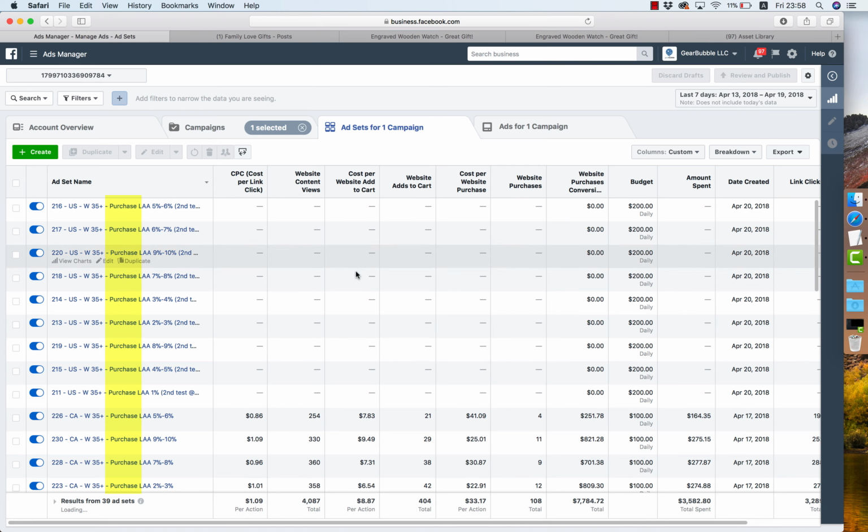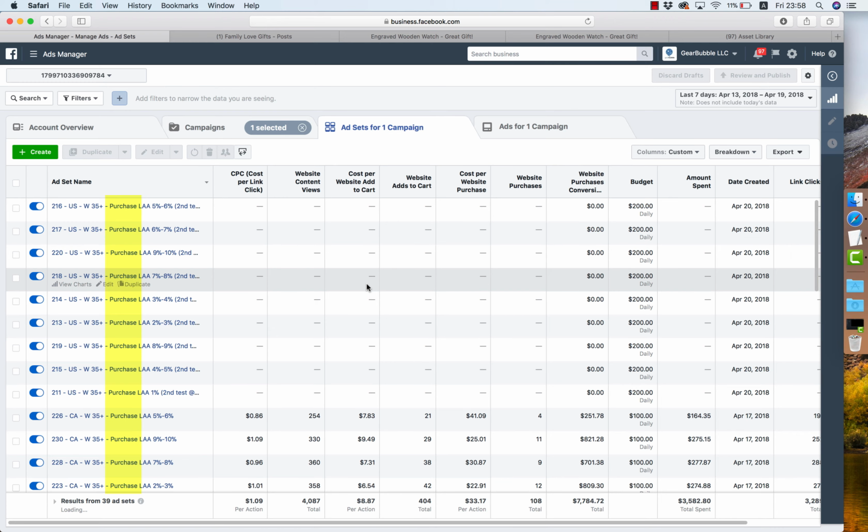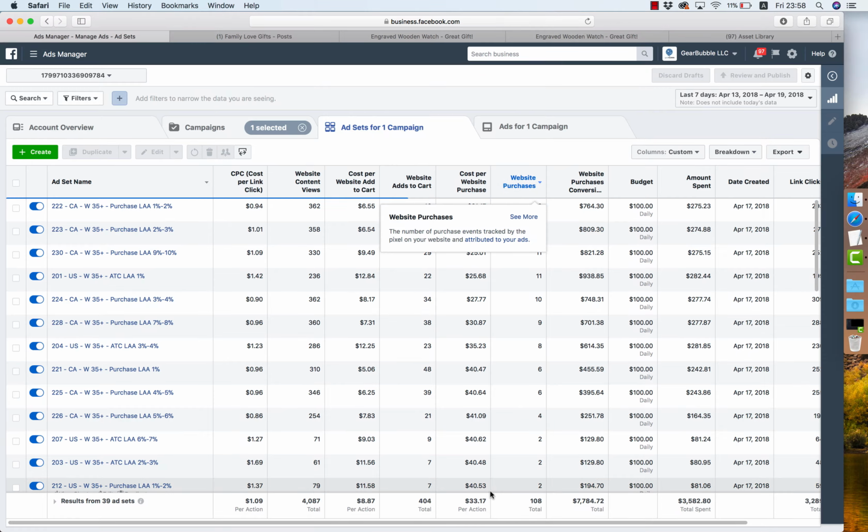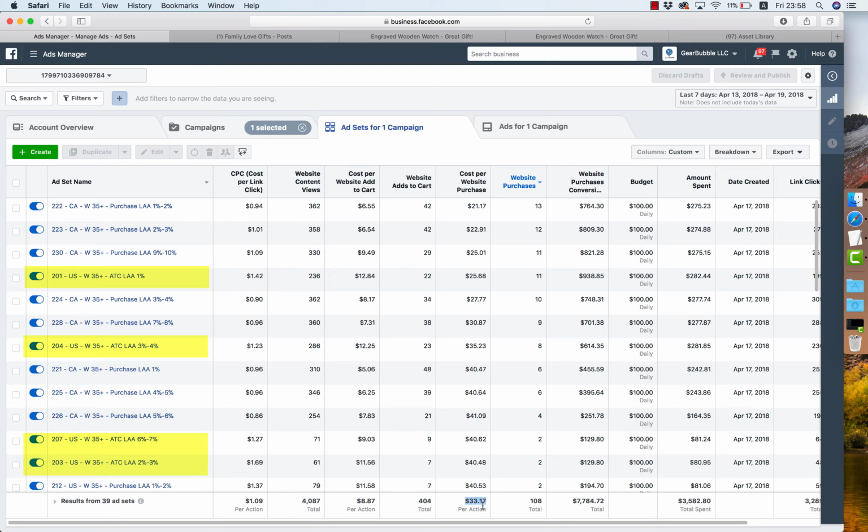Seems like Don mainly uses lookalike audiences of people who purchased the products. I usually create lookalike audiences of people who visited the landing page. Let's sort all the columns by the number of purchases. Some ad sets use lookalike audience for people who click the Add to Cart button as well.